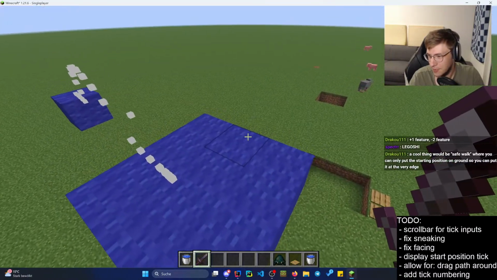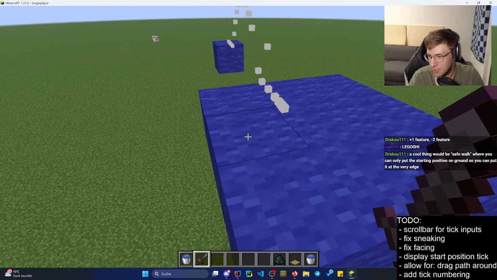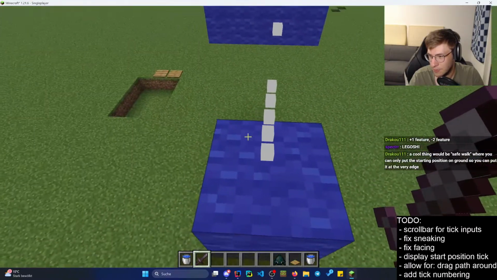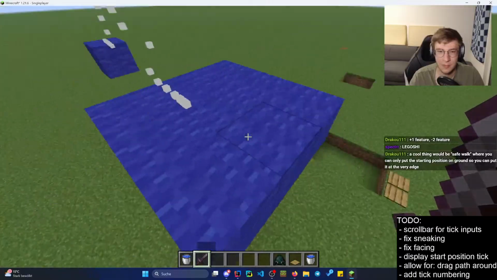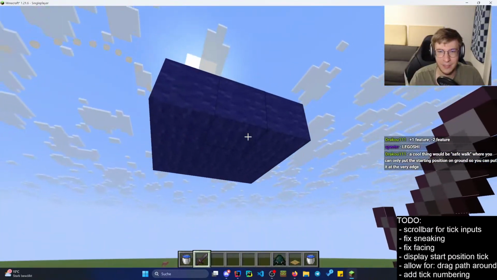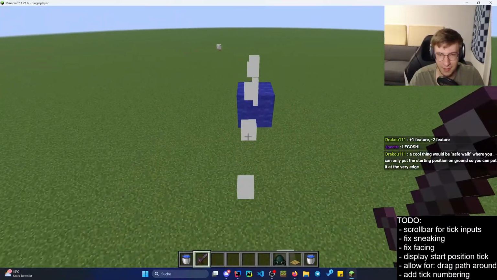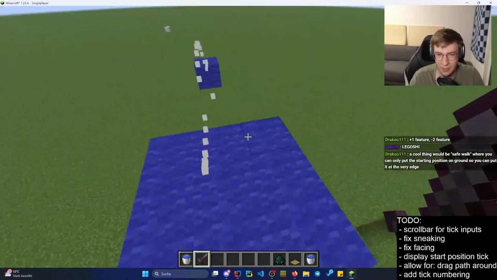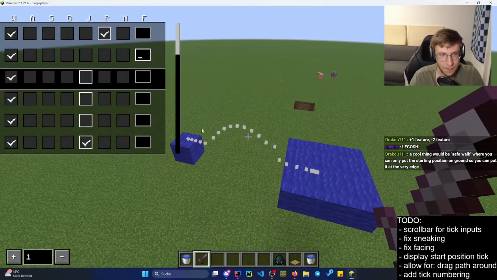Cool thing would be a safe walk where you can only put the starting position on ground, so you can put it at the very edge. True, that's a good idea too. Safe walk. I need a GitHub issue or something like that, but I have not even set up this project as that.